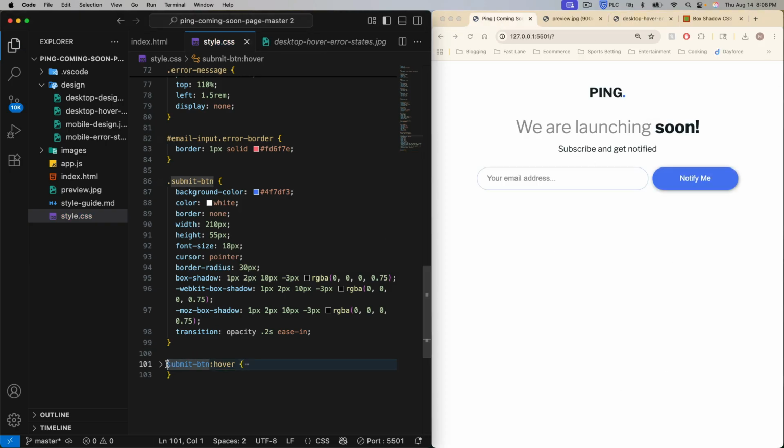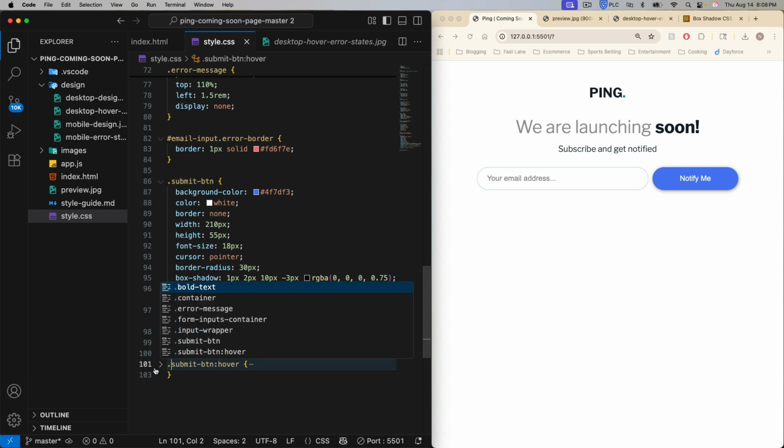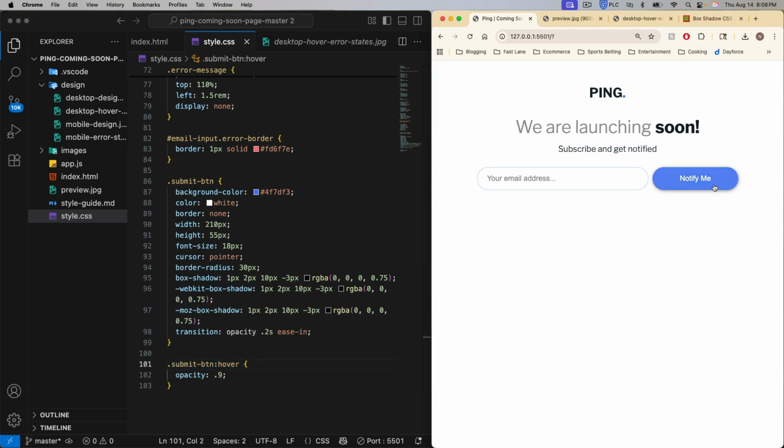Oh, forgot our dot selector here, so nothing's happening now. Let's try that again. And there you go. You can see it gets ever so slightly brighter. And that's how you do that with opacity. That's a little hover trick that helps your buttons look a little bit better when you hover over them. All right, so let's keep moving on down here.